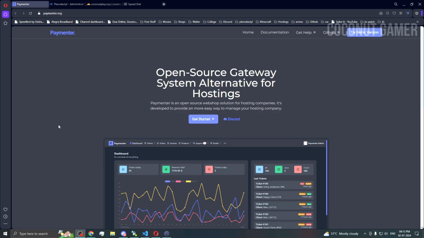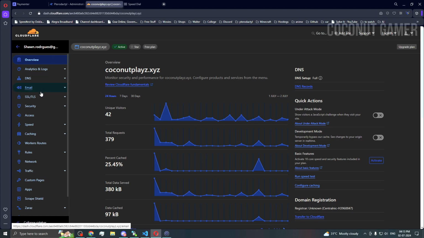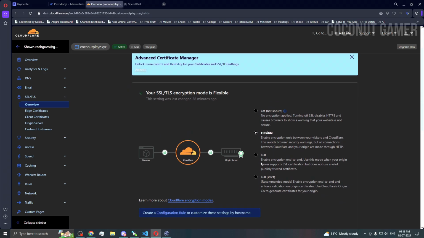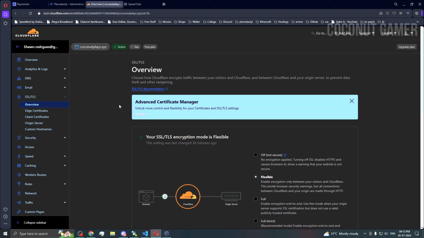So first things first, we're going to use Cloudflare. When you are using Cloudflare, go to SSL/TLS and make it Flexible. Most of the time, if you use Full, it creates some problems, so better use Flexible. If you know what you're doing, you can use Full, but SSL Flexible is recommended if you're new to this.